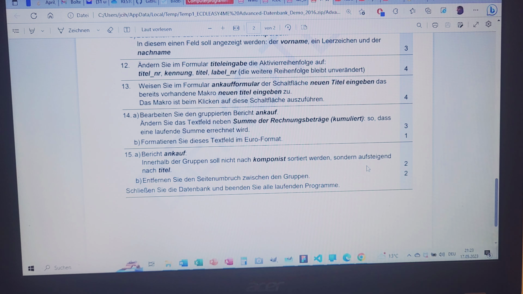All right, now the English translation of the last question of our exercise, question number 15a. Still on the report called Ankauf. Within the groups, it should not be sorted by componist, but in ascending order by title. B. Remove the page break between the groups, close the database and stop all running programs.